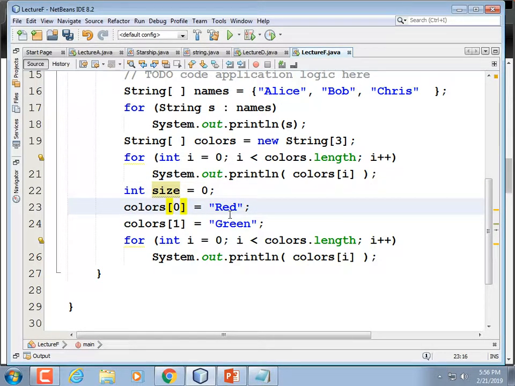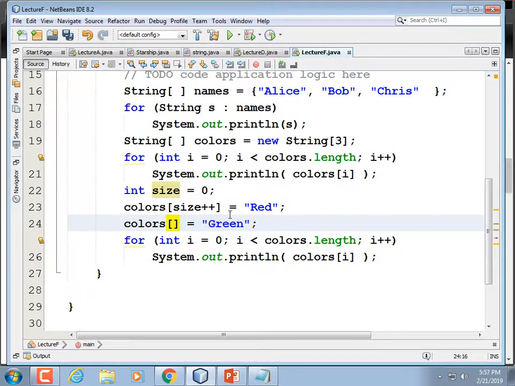And now here where we have colors subscript 0 equals red, make that colors subscript size plus plus. And then change the 1 similarly. And I better slow down and make sure everybody's caught up. And then colors size plus plus again.